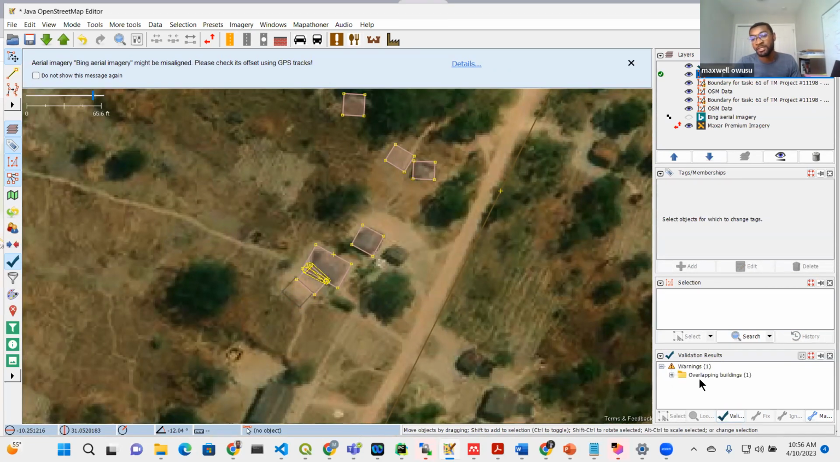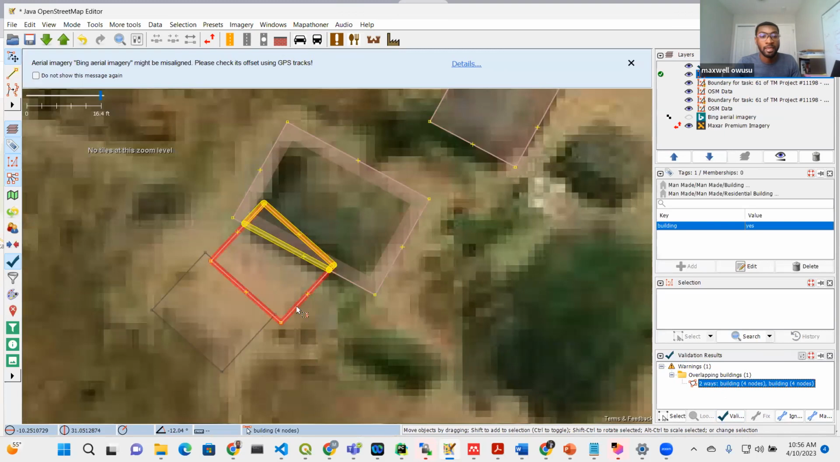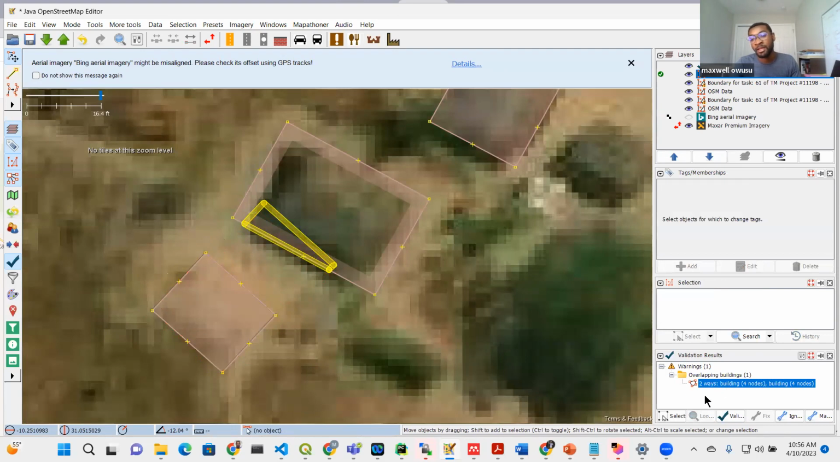And the warning says overlapping buildings. I can simply zoom into that particular one and then say zoom to problem to take me to the problem, and then I can fix that problem by putting it at the right location. And when I'm done, I rerun the validation tool again, and now that problem is fixed, so I don't get any problems to deal with.